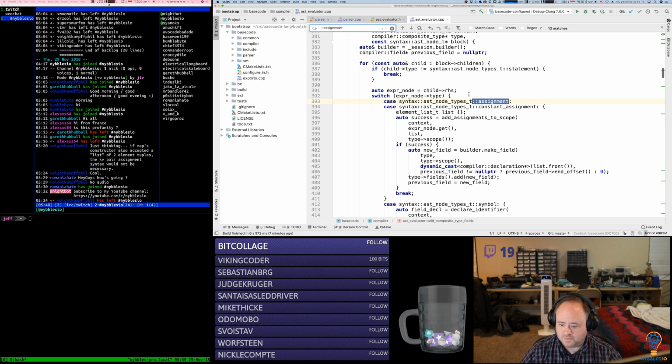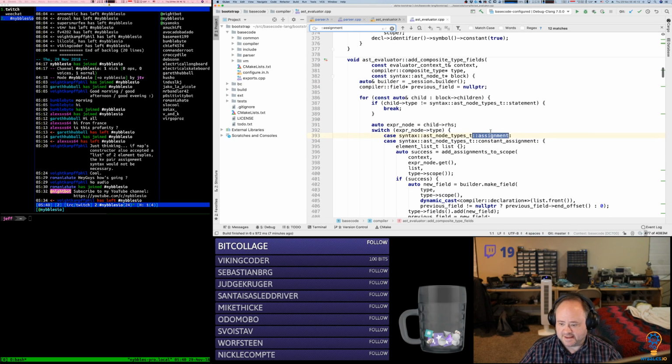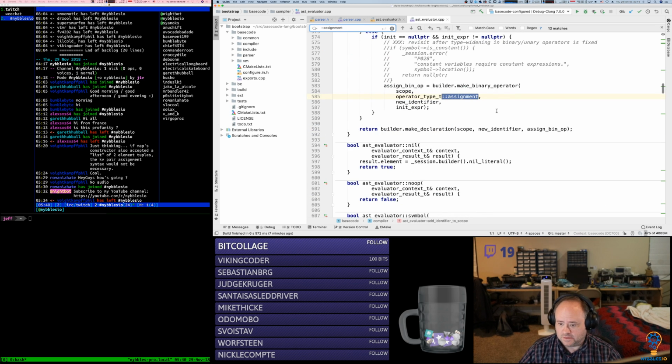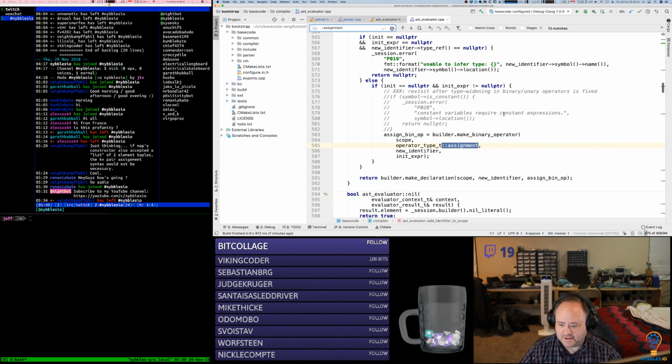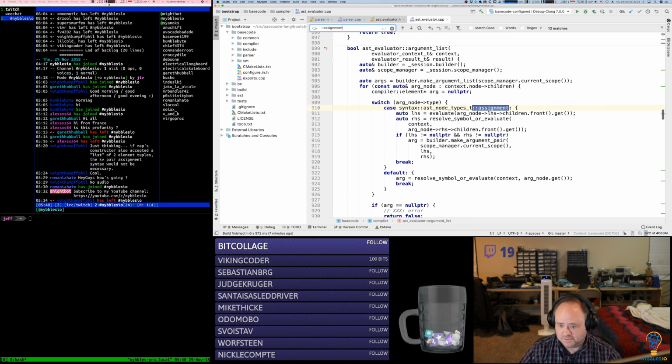Okay, so for composite type fields, this is going to stay the same. That doesn't change. This is for creating new identifiers. This doesn't change. Argument list. Okay, so this would change. If we add a new AST type, this would just swap, right? So instead of being an assignment here, we'd be looking for a key value here. And whatever we create, it's the same.